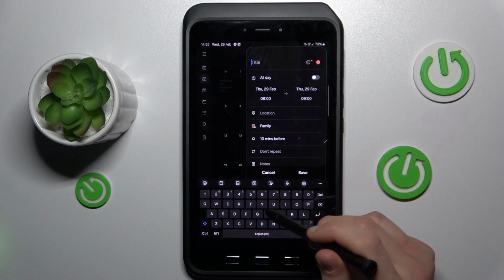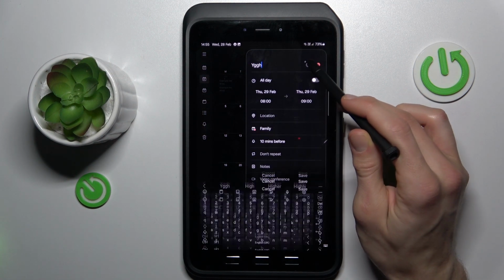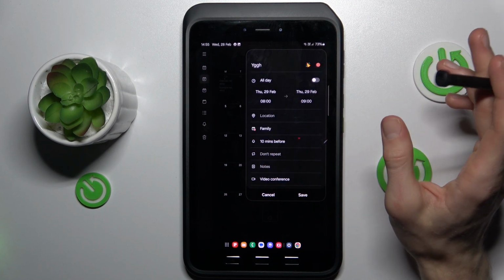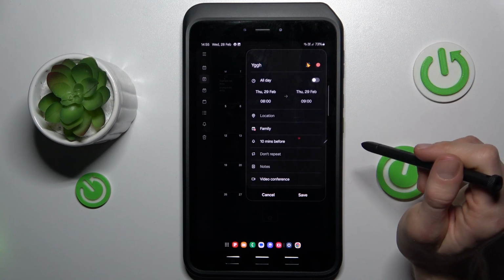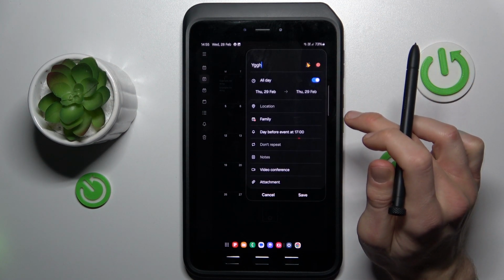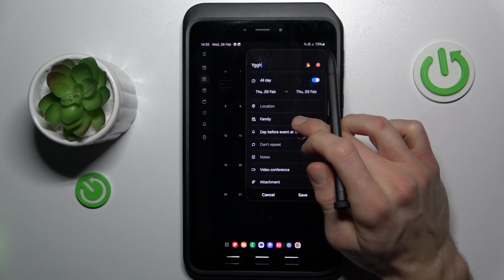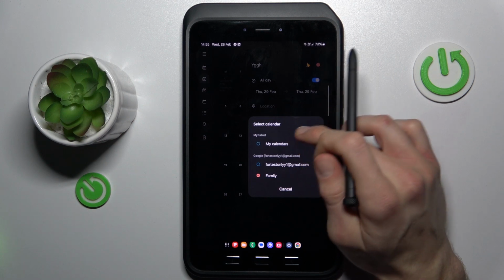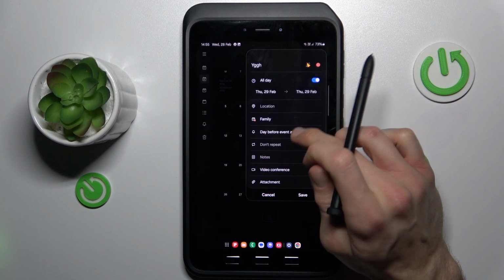And there first we can add the title of our event and get an emoji for that, and we can change the color which we see in our calendar application. There we can set when the event starts and finishes, or we can set by the switch that it will be all day. Location of our event, there we can add the event to our family member or friend group on the Gmail calendar.